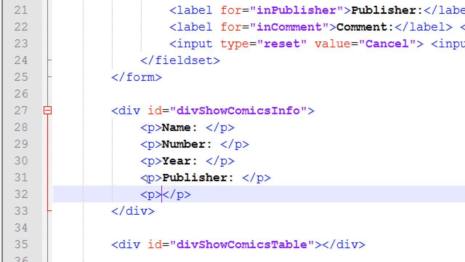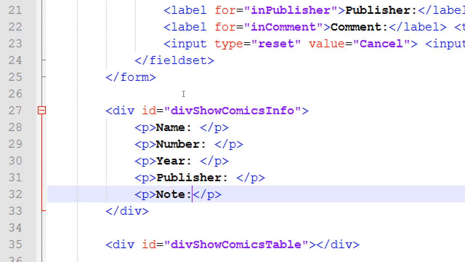Note, comment. I don't think it'll matter if we call it note here, but we should probably call it note in the input field. Up on the input field we called it comment. Never mind, we'll just call it comment. I'm thinking about it again. We should have called it note, comment, whatever. So here it's going to display those items of the comic.